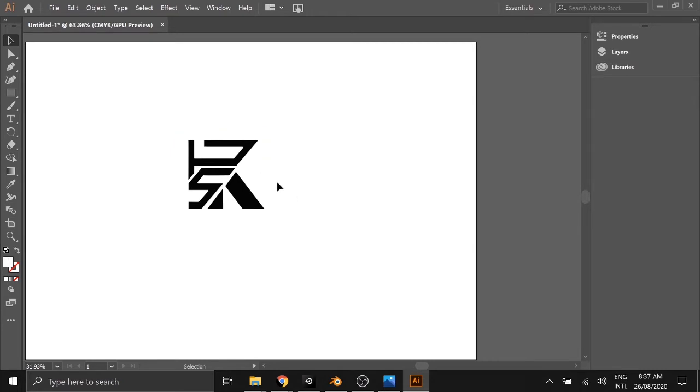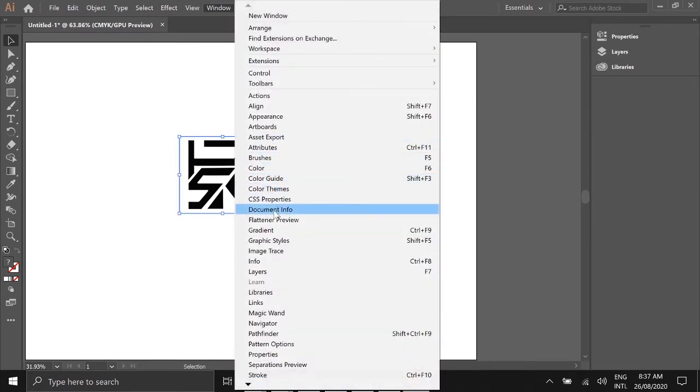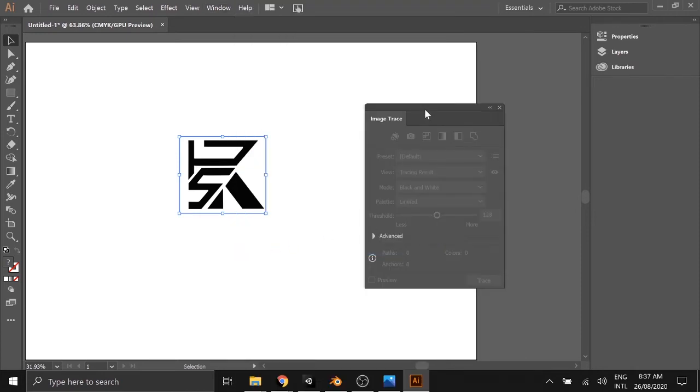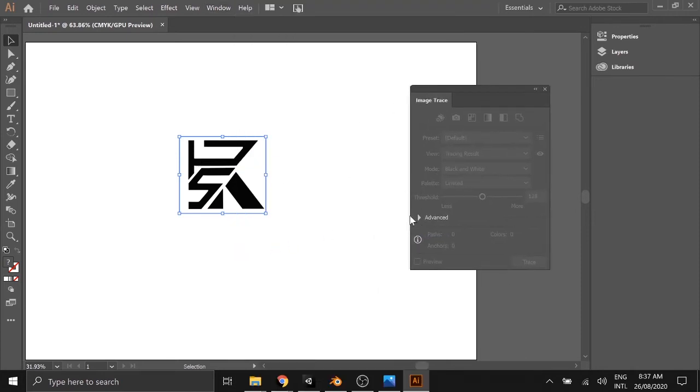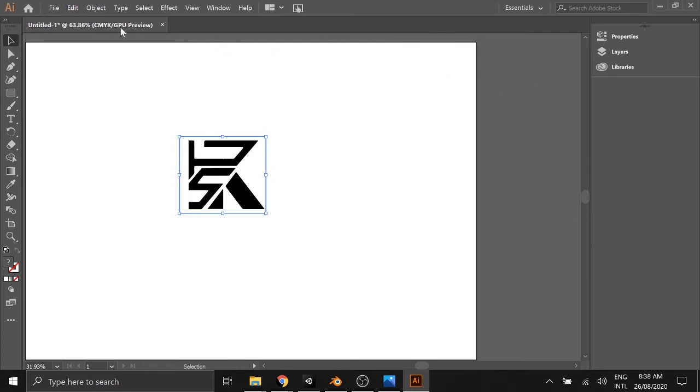Now that we have the logo, the next thing we have to do is to trace the image. Image tracing is basically tracing out the individual units in an image with the help of an AI. Once we click trace, the AI will split the image into individual components.